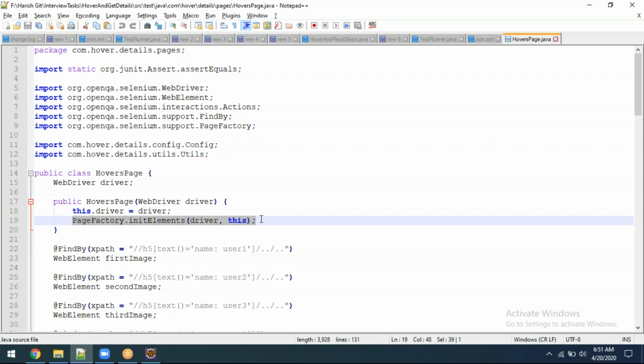Everything has to be captured before running the actual script. Getting my point? So here, PageFactory.initElements, there is one concept. I'll explain clearly. Getting my point?